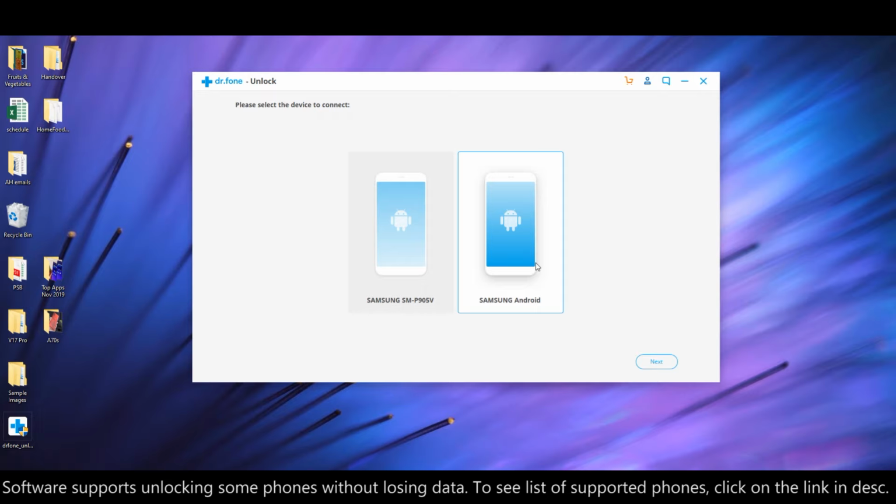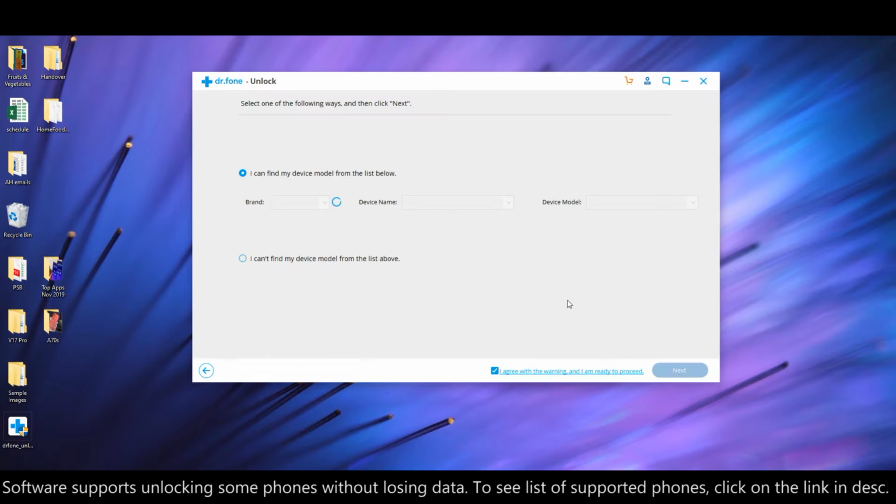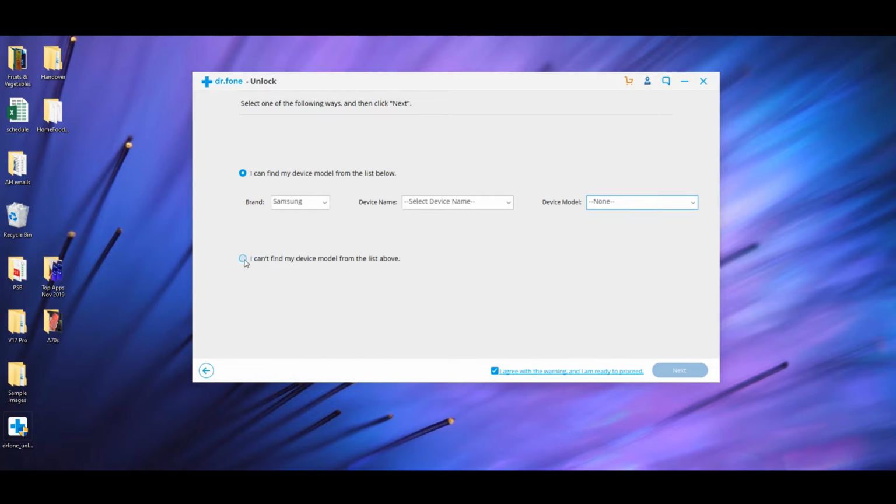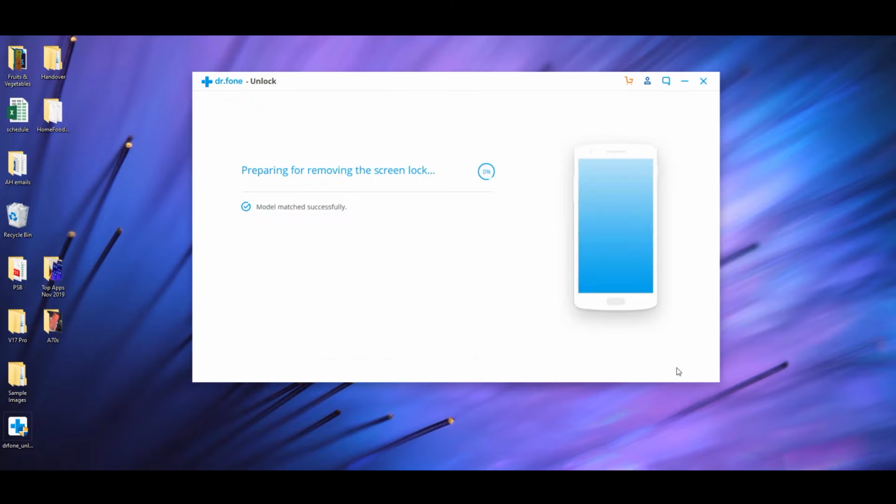Now, the only reason it is showing up is because I connected my phone using the USB cable. Now, if you don't find your device in any of these dropdowns, which is fine, you can just choose I can't find my device from the list above. And once you do that, you could just go ahead and press next. Assuming your phone is still connected, which it should be, and of course it should be turned on, whether it's still locked is all right.